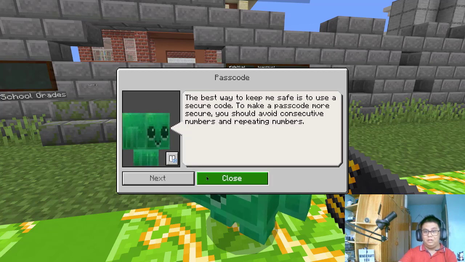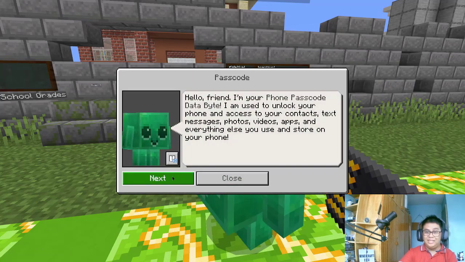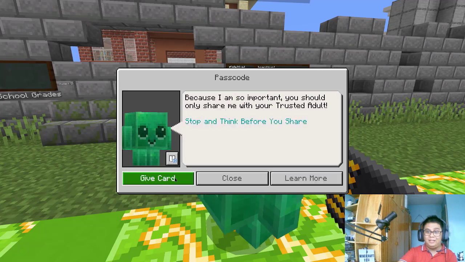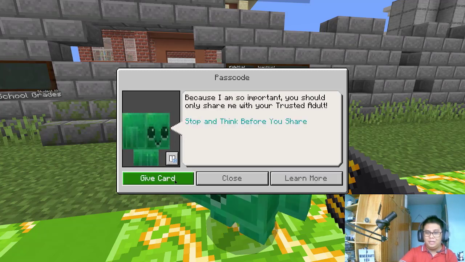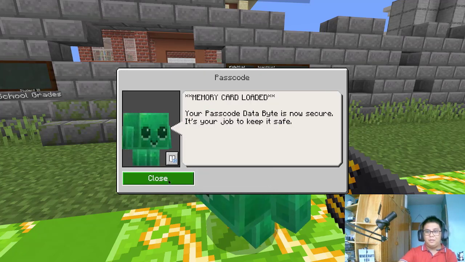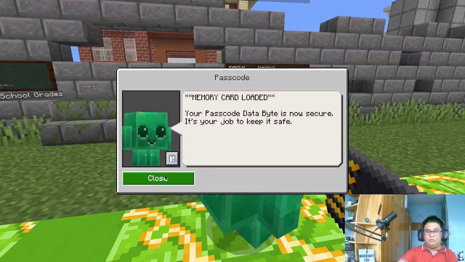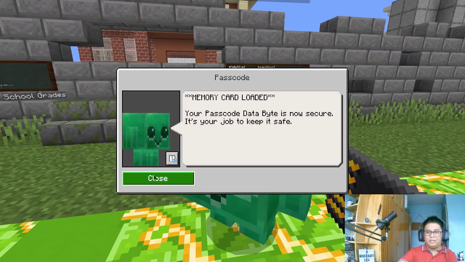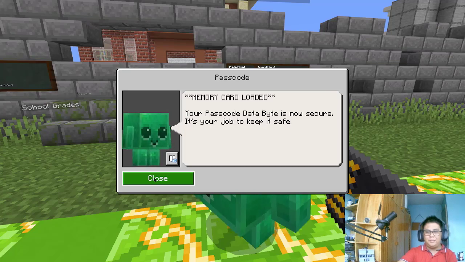We click close. Let's go talk. Since we already know that this is the correct data byte we're going to give our memory card to, let's give the card to it. The memory card is now loaded. Your passcode data byte is now secure. It is your job to keep it safe.